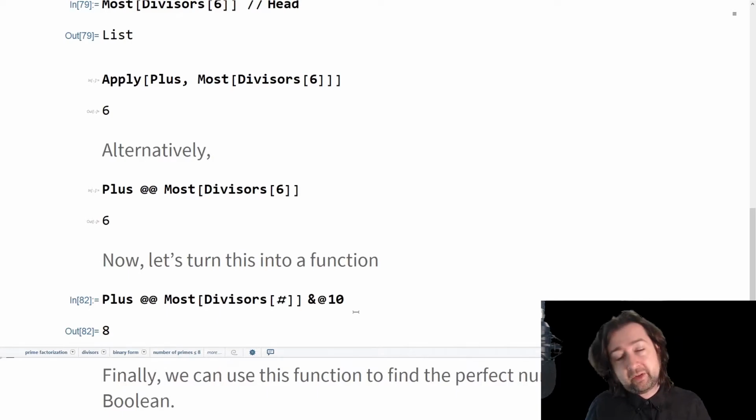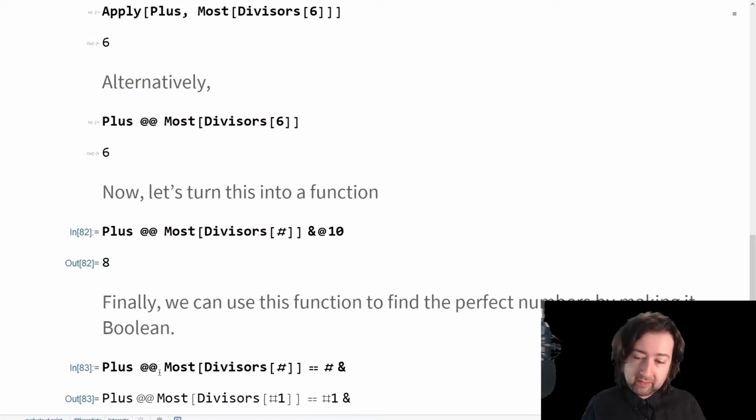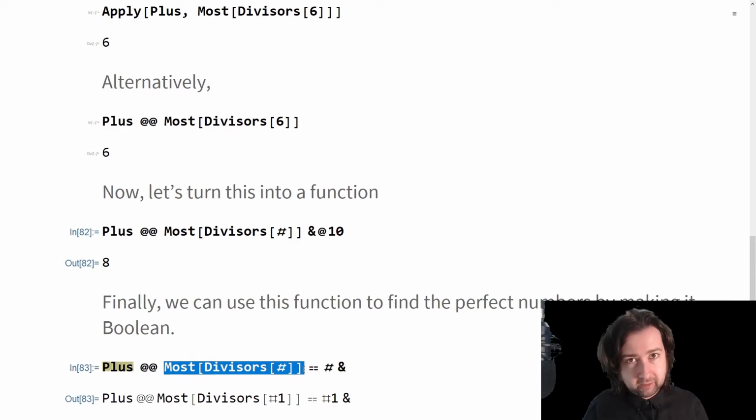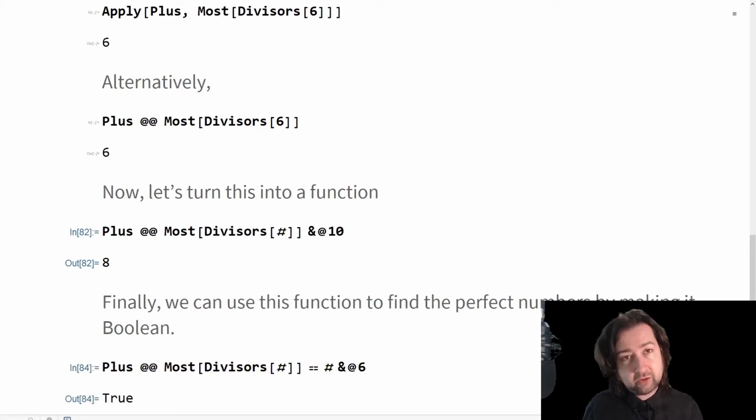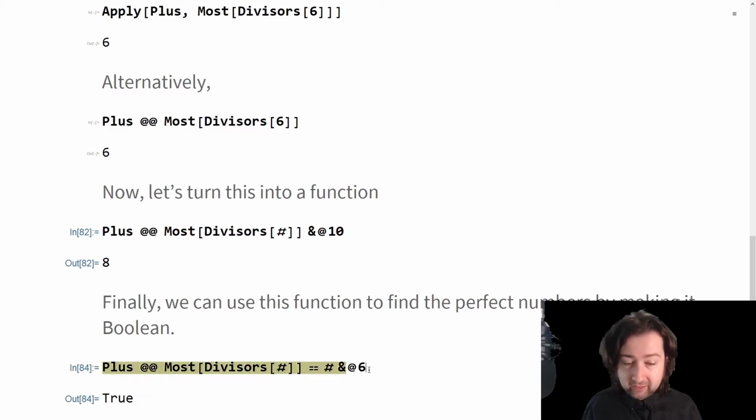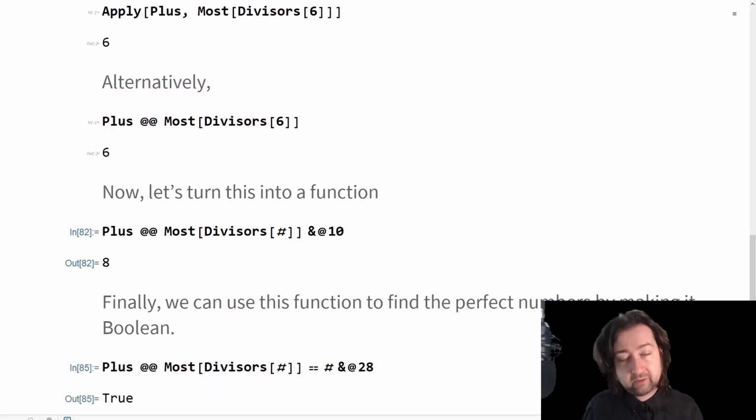Okay? So now I want to turn this into a Boolean function to check for perfect numbers by checking to see if a number is equal to the sum of its proper divisors. So that's exactly what this function does. I can take the Plus, I apply it to the list of divisors without the number itself, and then I check a comparison against the input number itself to see if the number is perfect. And maybe we can check at 6 and see. So if I check this at 6, I get True. I happen to know that 28 is also a perfect number, and it's also True.